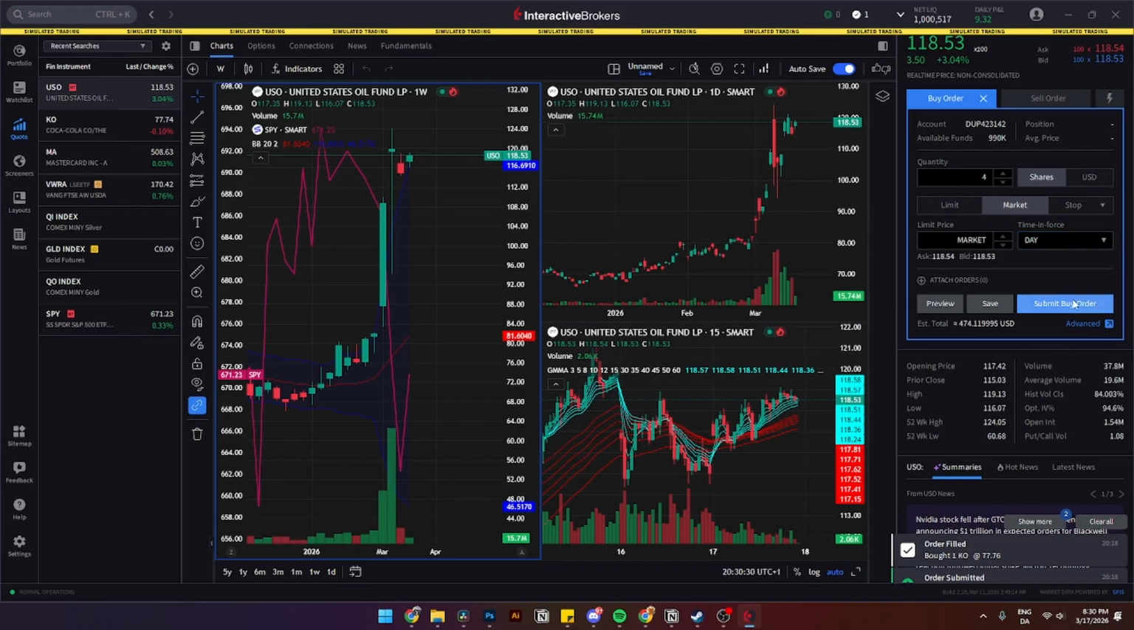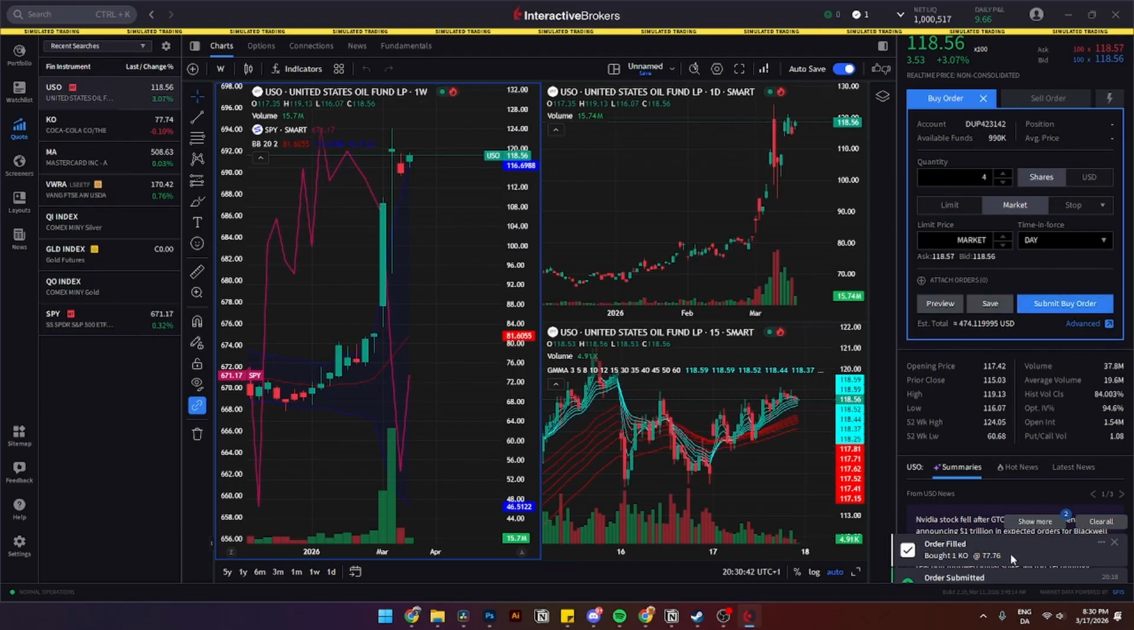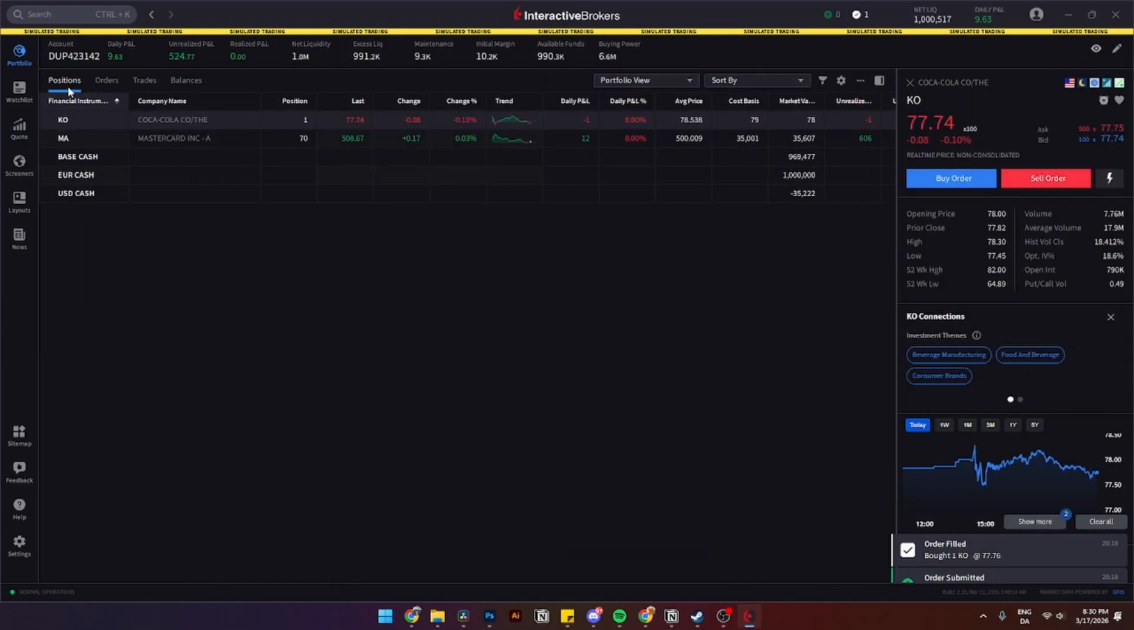Now once you get all done, you'll need to click submit buy order. From here you'll be able to see the order transaction, and you'll just need to click transmit the order. Once you've done that, you'll be able to see down here in the right hand corner that the order has been submitted and eventually order filled, and then you'll be able to see it over here in the portfolio under positions. But that's how you do it.